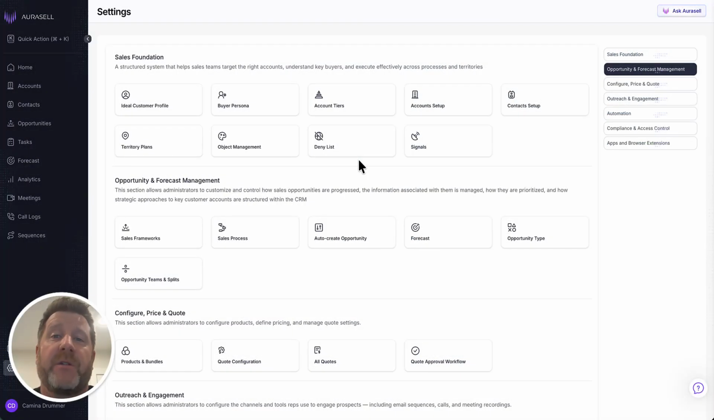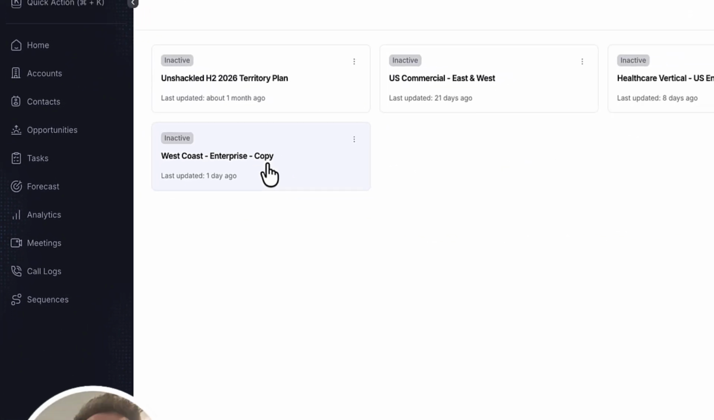This week is our new territories builder. Building territories can be a total nightmare. In RSL, we've actually simplified that so anyone can do it, even someone in marketing. You can access it in settings. You can go to territory plans.